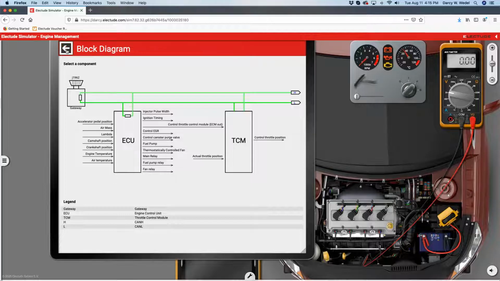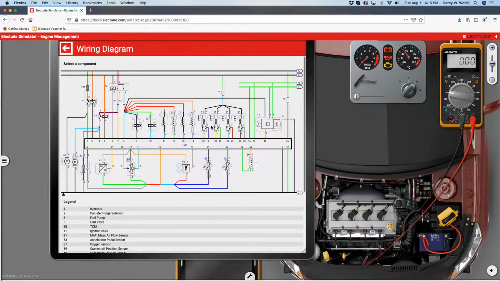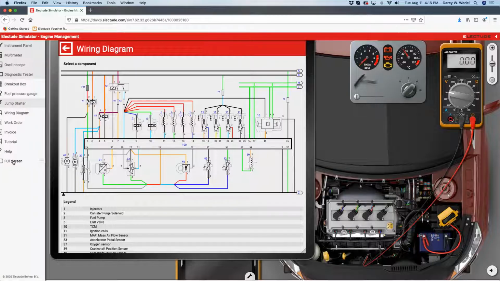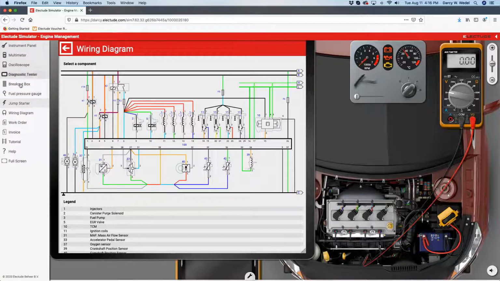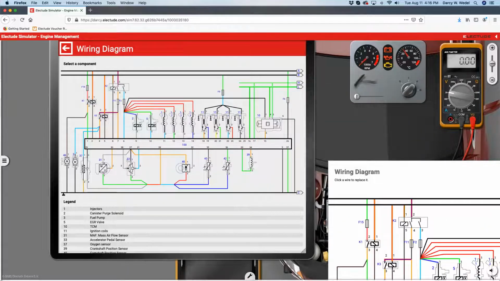So that's the block diagram. And then you have another version of what I call the paper diagram. This one here, if you hover your mouse over the component, the paper one would show you the component name. And this one here is where you get specifications from.